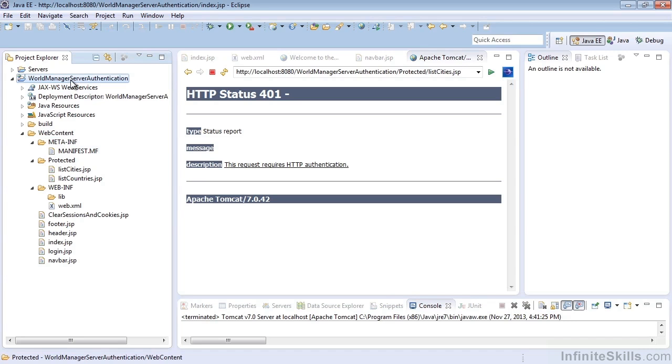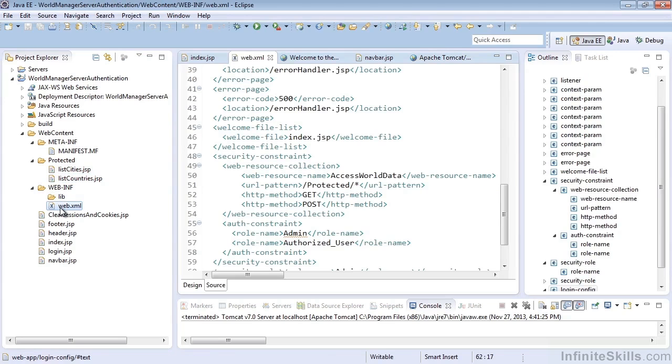Next thing we want to do is import our project into the Eclipse environment. And what we'll see is that we have the World Manager Server Authentication project. We still have list cities and list countries. And we have our web XML file, which is where we really want to look at. And I've made this page a little nicer. I took out the filters at this point. I've taken out the custom tags. It's a lighter weight. It has everything that we need to go forward.